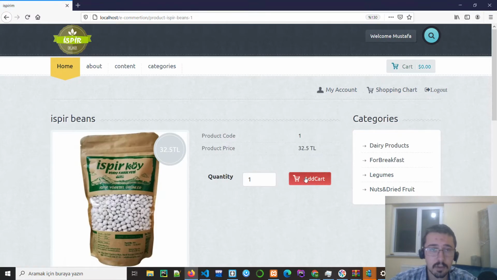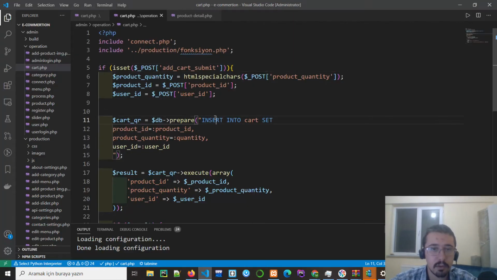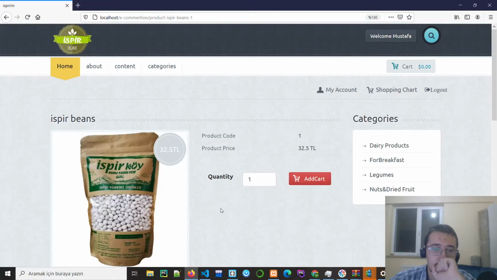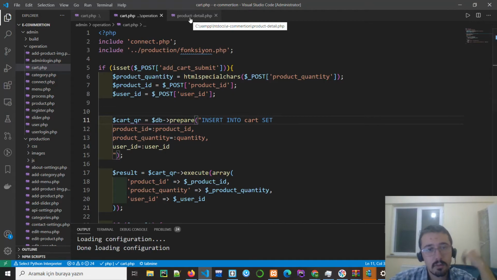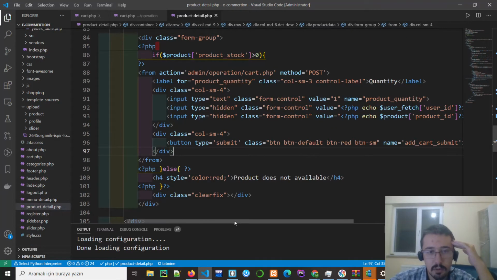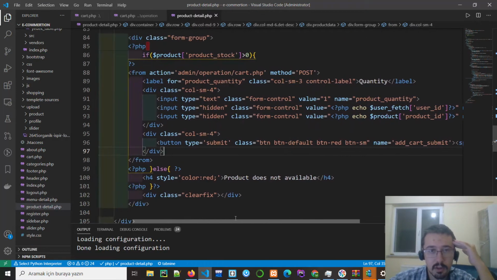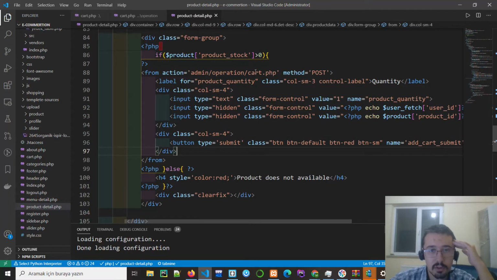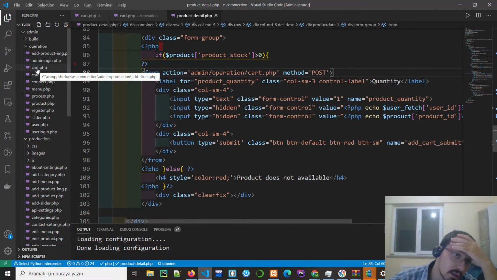When I click this one, nothing happens. What? Why? Hmm, let's try it again. Okay, probably we did something in product detail, because nothing goes to the chart.php.